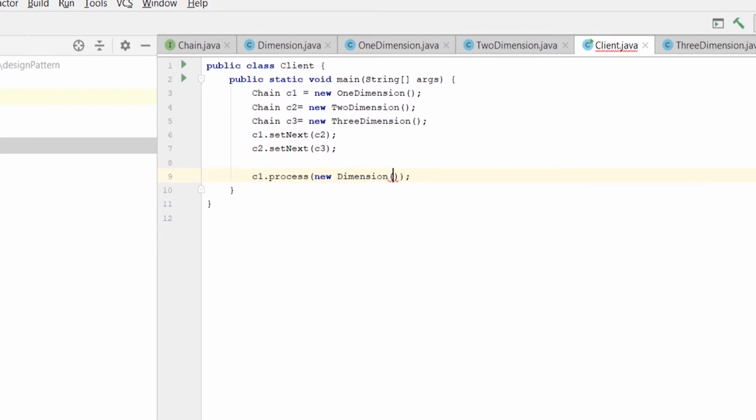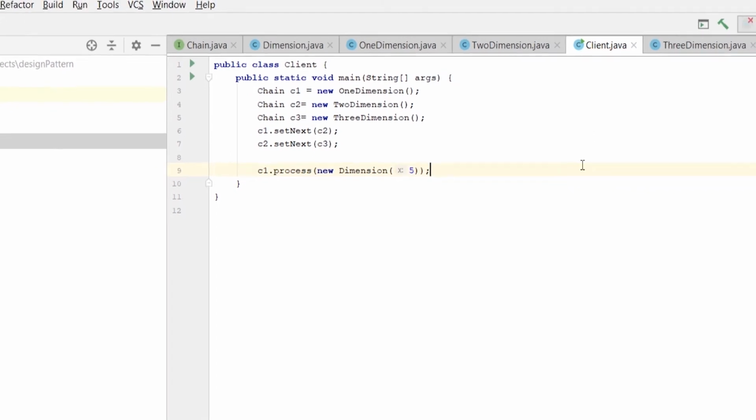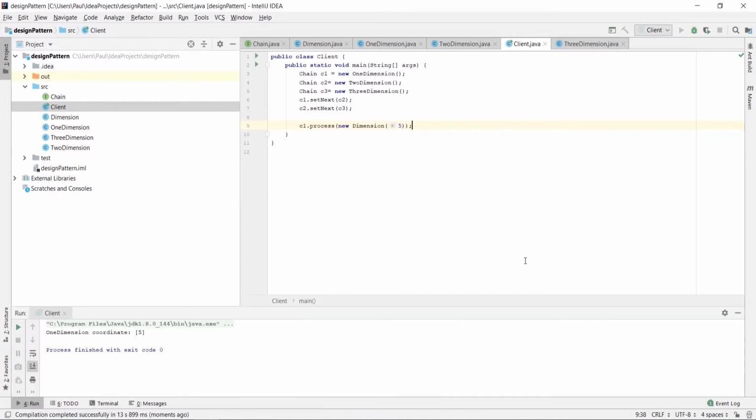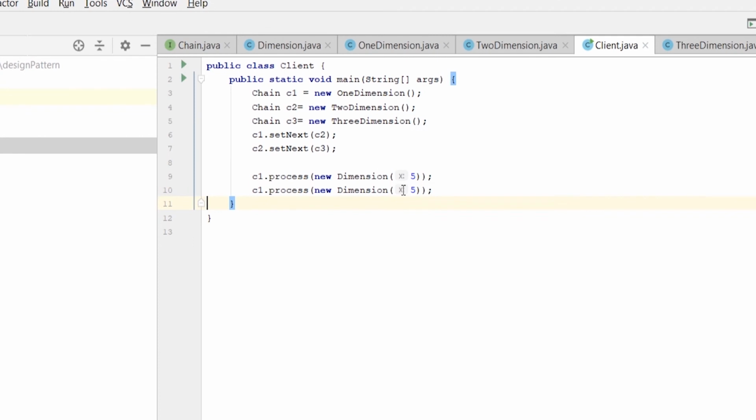Let's check C1.process single element integer 5. We can see 1-dimension coordinate is printed with 5. Let's check for other 2-dimension, 5 and 7 for 2-dimension and 15, 98 and 77 for 3-dimension array. But we will pass the value to C1 to handle.